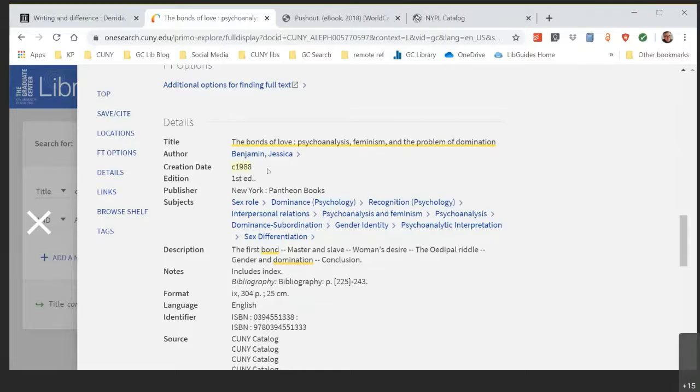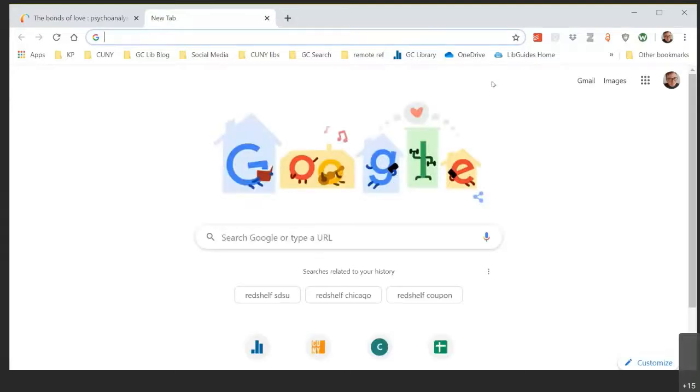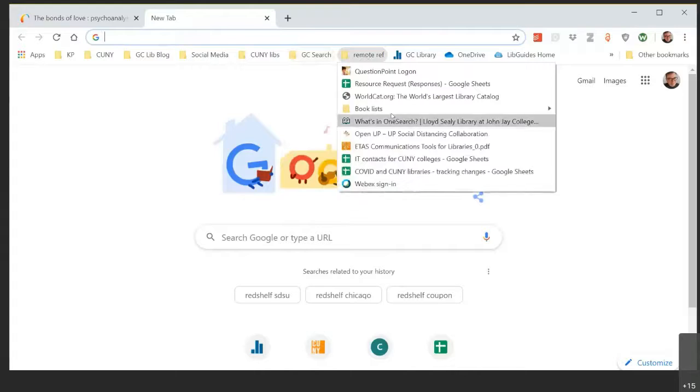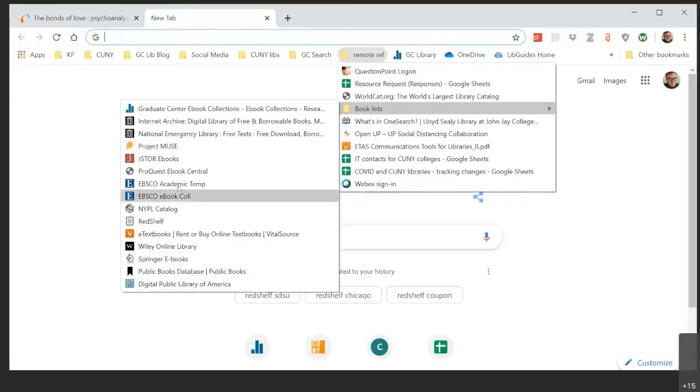With something from 1988, I might look at the Internet Archive, but what I'm actually going to do, I'm again shortcutting this, skipping the step of actually looking at all of the places, because I happen to know that where I can actually find it is HathiTrust.